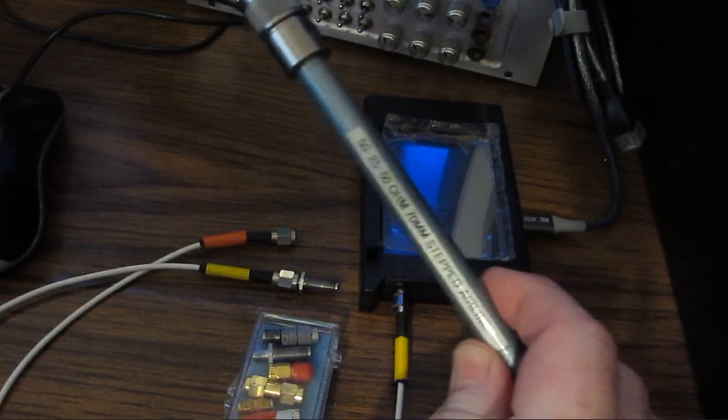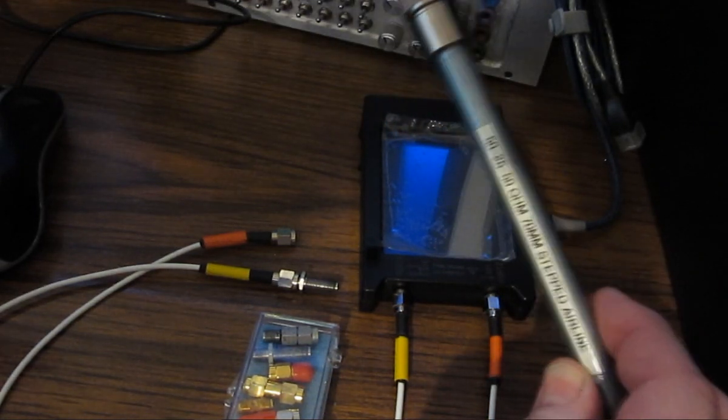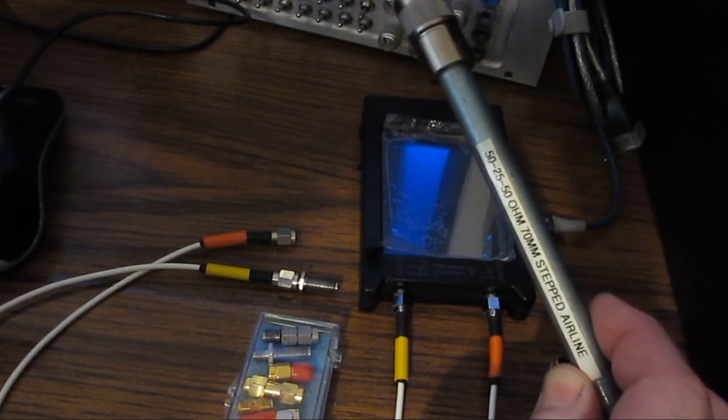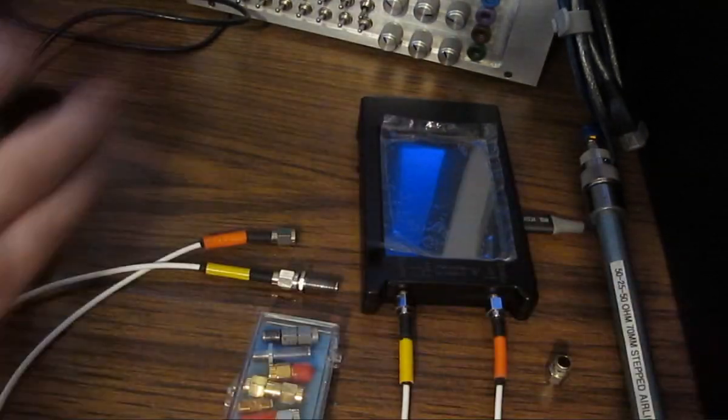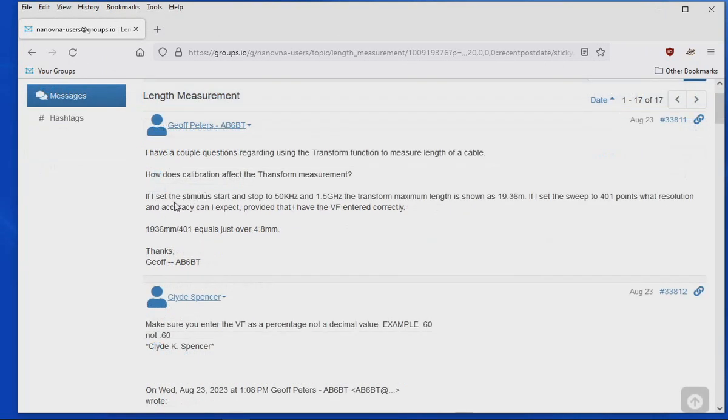If you spend any time in the group I/O sections, the TDR stuff comes up from time to time. There was actually a recent post that was talking about the original Nano VNA. I think they were running that at 1.5 gigahertz. Let me just bring it up here so you can see this is in the Nano VNA group. If I have set the stimulus start and stop to 50 kilohertz and 1.5 gigahertz, the transform maximum length is shown as 19.36 meters. If I set the sweep to 401 points, what resolution and accuracy can I expect, provided that I have the velocity factor entered correctly? So he's got this equation here of 1936 millimeters divided by 401 is equal to just over 4.8 millimeters.